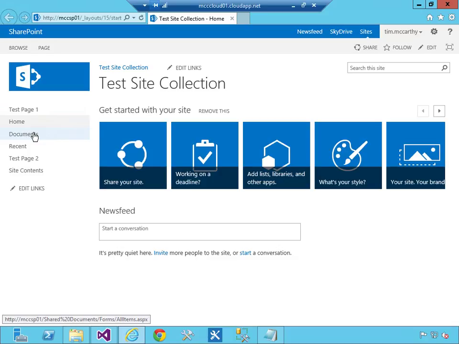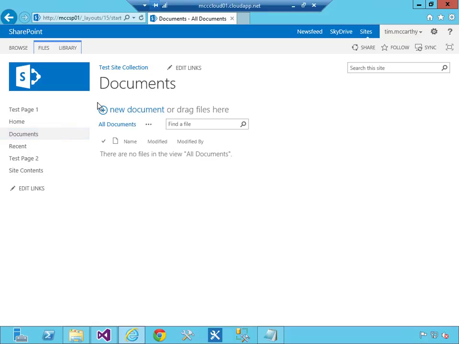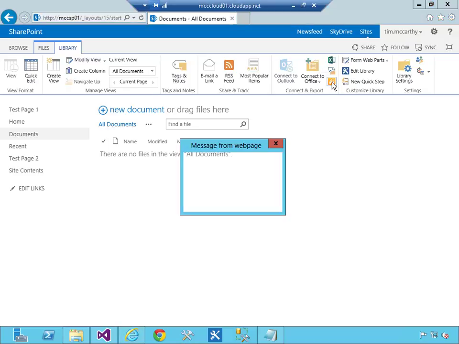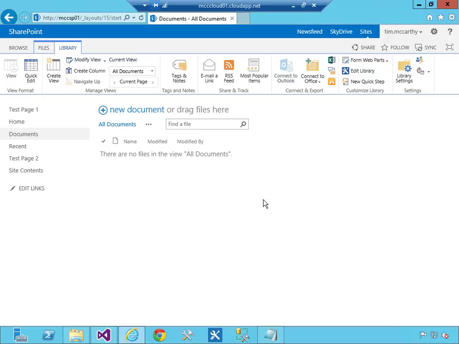So I'm going to click on Documents, go to our library, and you can see our icon is right here, and it says say hello, so I'll go ahead and click that, and it runs our JavaScript. So that shows how you can add a custom button to the ribbon, and we did it declaratively, and we actually associated it with our document library.